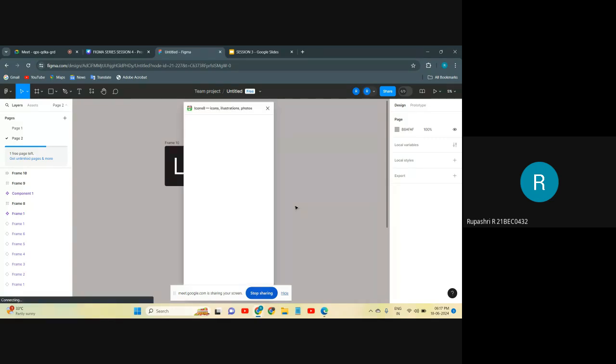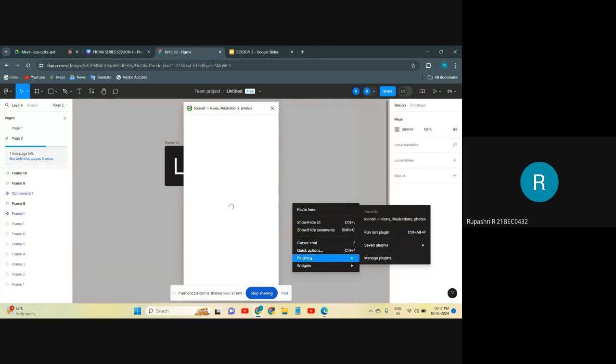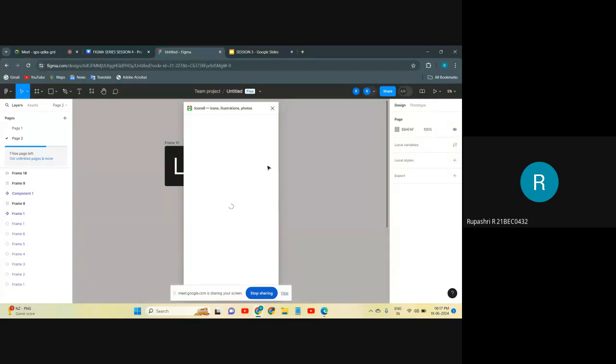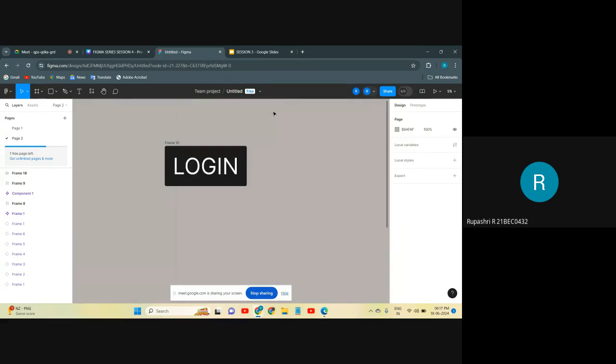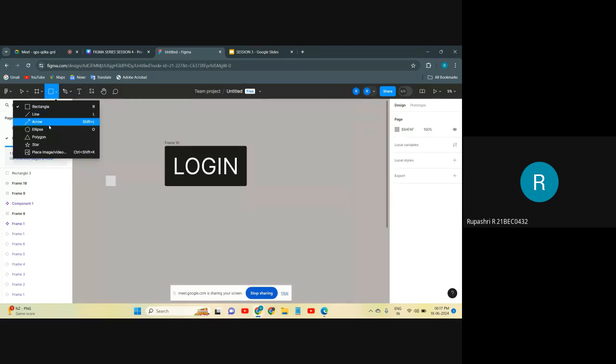I can also just right click, and you can see the plugins that I have saved here. You can just click on that to run. Now from here we can choose some icons as per our wish. Since it's taking some time to load, let me take just shapes to explain. Let me take a rectangle and a circle.